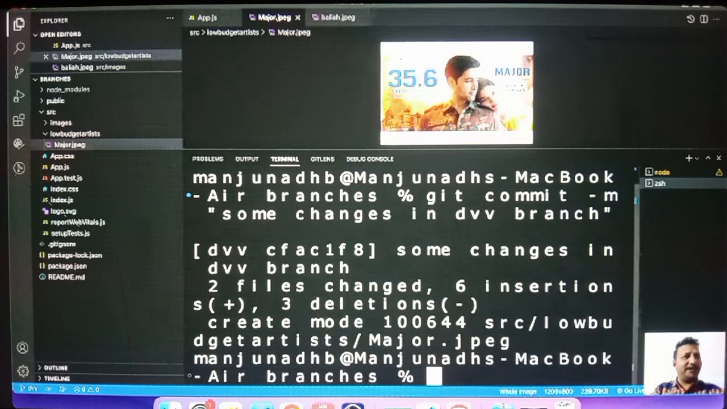Now we have created the repository. By default, the branch is called master. We have renamed that to RRR. Then we have created copies of the branches. Then we are in the DVB branch. We have done some changes and we have committed it.